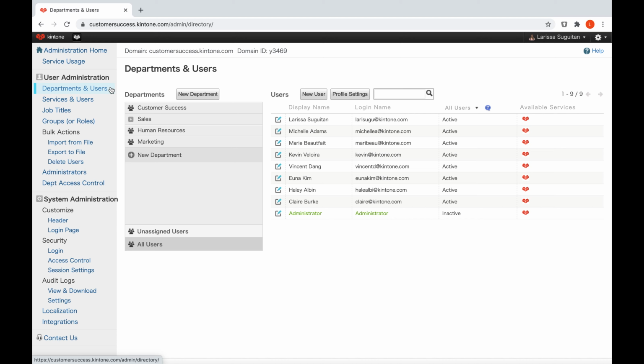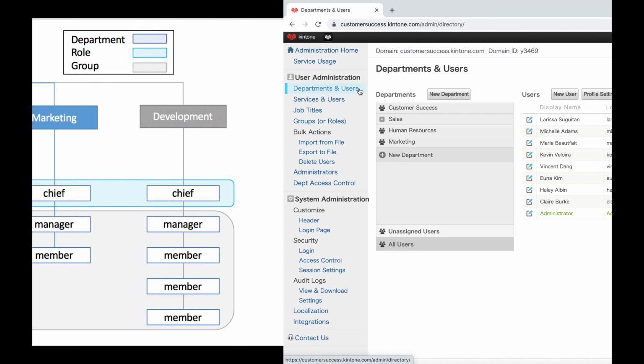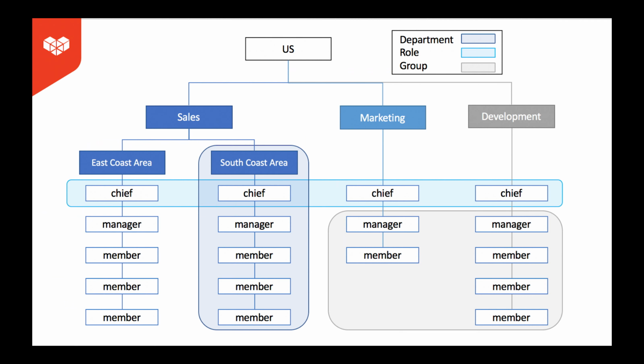When creating your departments and groups or roles, you'll notice they are located in different spots within Users and System Administration. This is because they're set up a little differently and have a few different features associated with them. This visual shows how to differentiate departments, groups, and roles using job titles.